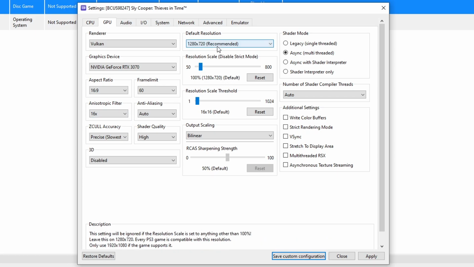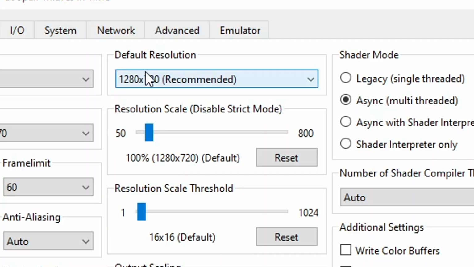And now for increasing the resolution of the game, right here on default resolution, you're not going to change from the recommended, and instead you're gonna use the resolution scale right here. There are no issues in this game when you increase the internal resolution, but of course you need to have a powerful PC that can handle that, and also you must have enabled the disable MLAA option that I showed you before. In my case, I'm just gonna leave mine at 1080p.